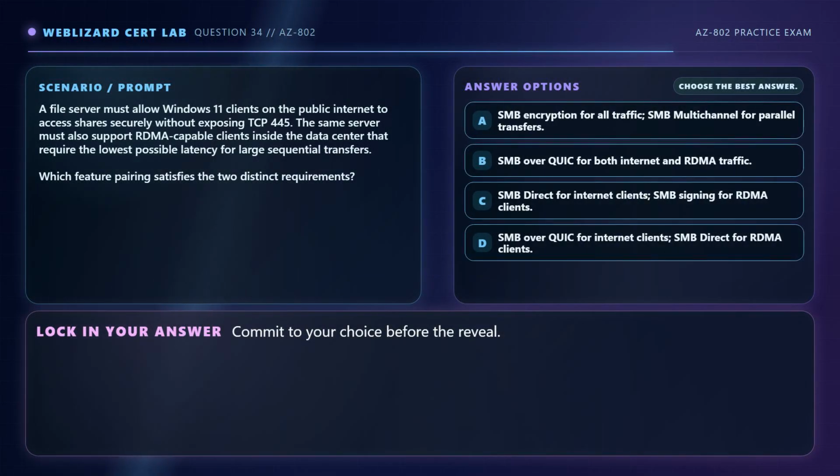Question 34. Choose the best answer. A file server must allow Windows 11 clients on the public internet to access shares securely without exposing TCP 445. The same server must also support RDMA-capable clients inside the data center that require the lowest possible latency for large sequential transfers. Which feature pairing satisfies the two distinct requirements?